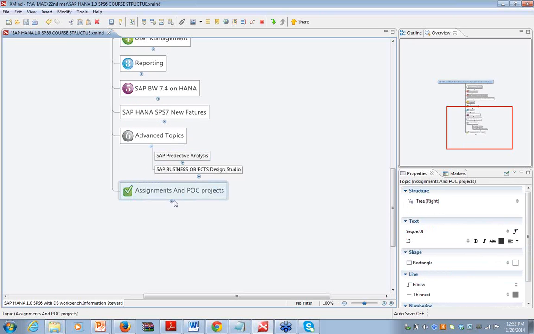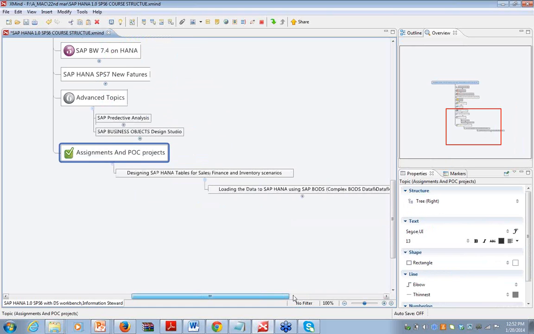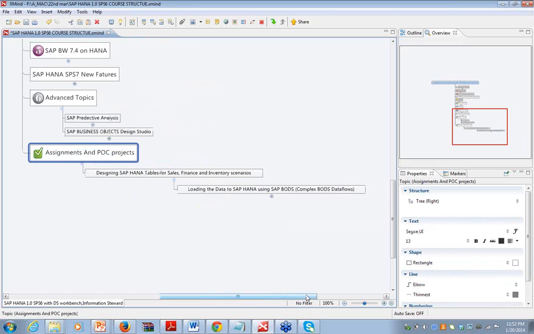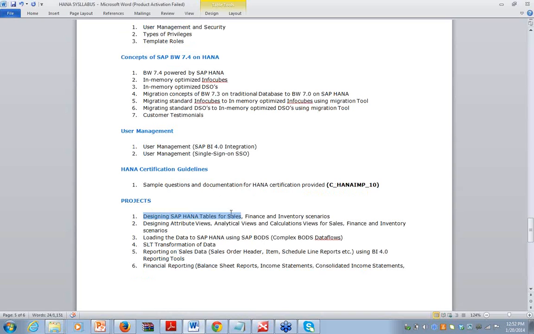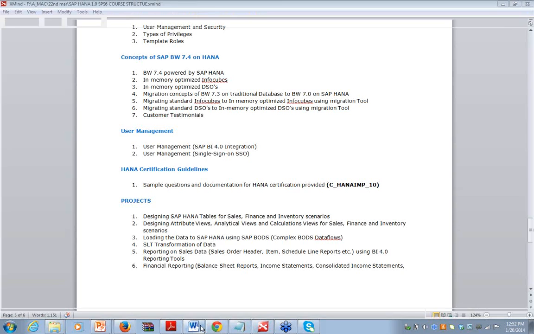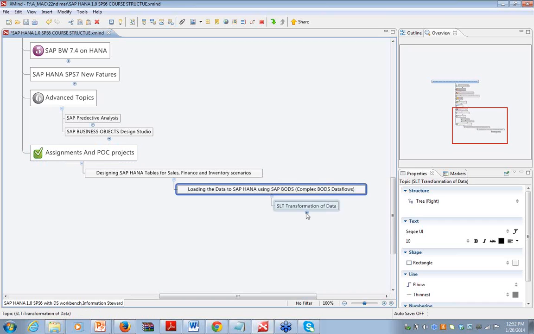So for every topic we'll be covering in this course, we'll be having the hands-on and the case studies, end-to-end case studies, some POC projects. The POC projects will be offered as a part of this course: designing SAP HANA tables for sales, finance, and inventory, then loading the data from different source systems, SAP and non-SAP, using Business Objects Data Services, setting up the SLT, then designing and creating the information models like attribute views, analytic views, calculation views for sales, finance, inventory scenarios, and financial reporting. So all these are the different POC projects the student has to work on as a part of this course.